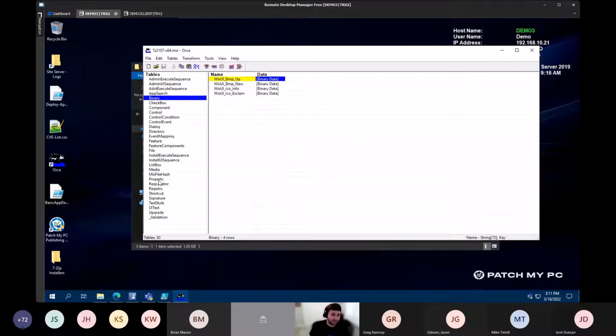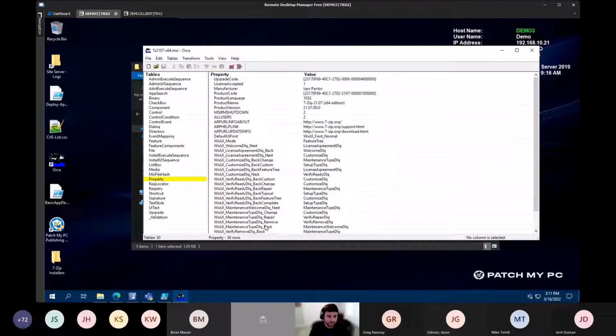But the big thing you always want to look at when concerning yourself with detection is this property table. So the property table will have the product name. So this is the display name in Add and Remove Programs. The product version, this is the display version in Add and Remove Programs. And those are the two most helpful things. Super Orca. Yeah, I like the old school stuff.